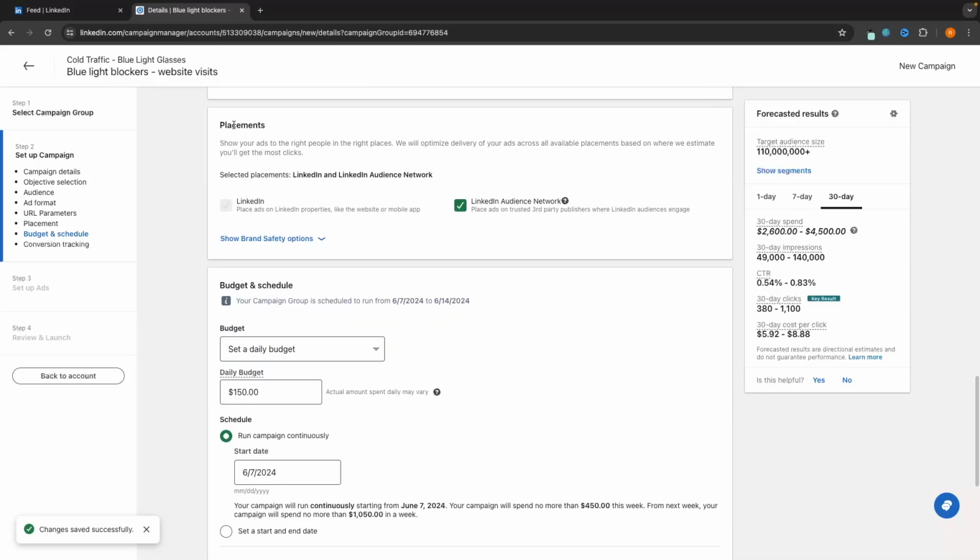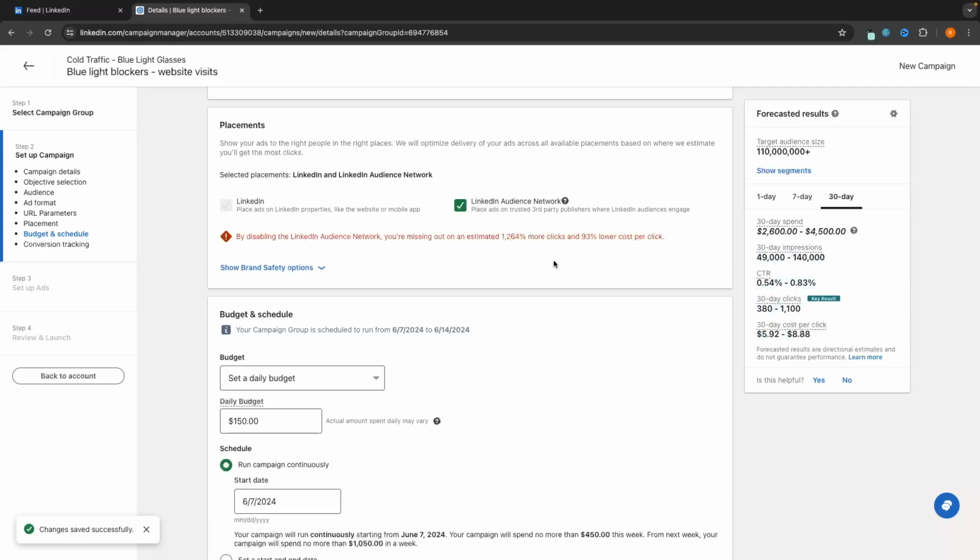Then we can go down to placements right here and we can choose where we want to place these ads. Of course, these are going to be on LinkedIn by default and we can't turn this off. But we can also choose whether we want to show these ads on the LinkedIn Audience Network. Essentially, these are third-party publishers, so not LinkedIn, but websites where LinkedIn audiences usually engage. And if we turn this off, you can see it says, by disabling the LinkedIn Audience Network, you're missing out on an estimated 1,264% more clicks and a 93% lower cost per click. So I always like to leave this on. It just seems better to get more clicks and a potential lower cost per click.